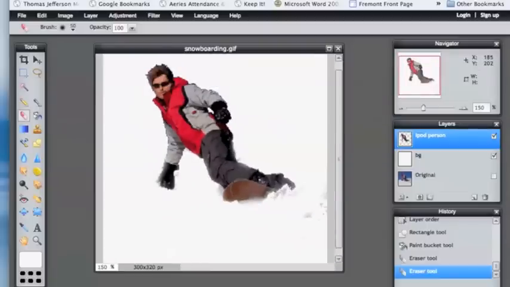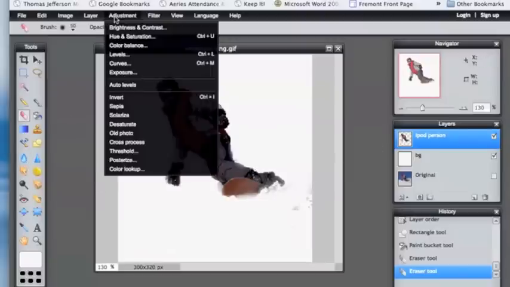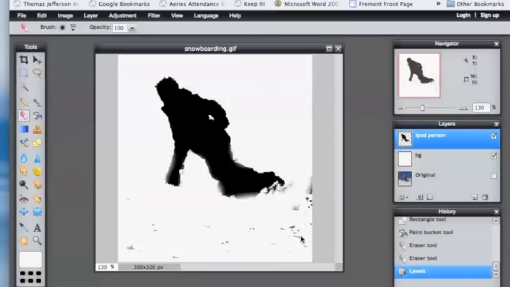Okay. So now we got our person kind of isolated. And now what we're going to do is we're going to go up to Adjustment, and we're going to go to Levels, and we're going to slide this all the way over until he turns black. And press OK. Oh, we still got some stuff to clean up here, so let's get our eraser tool. We want it to be completely clean when we get this figure out of here.